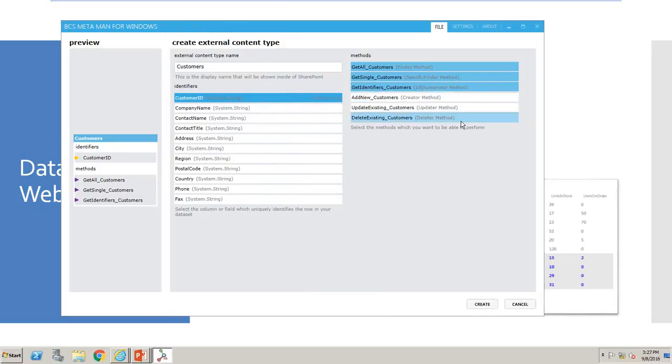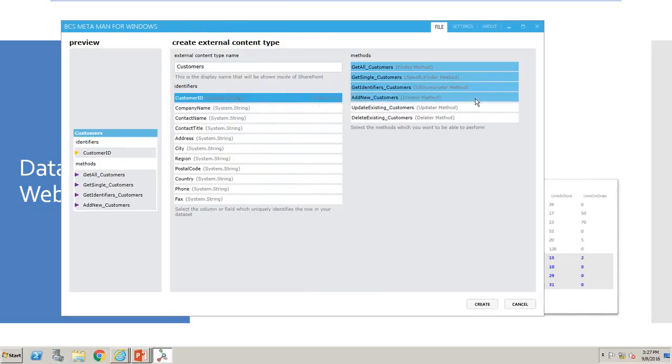We've then got the other three that kind of speak for themselves. If you want to be able to create new items, create new customers, click that one.